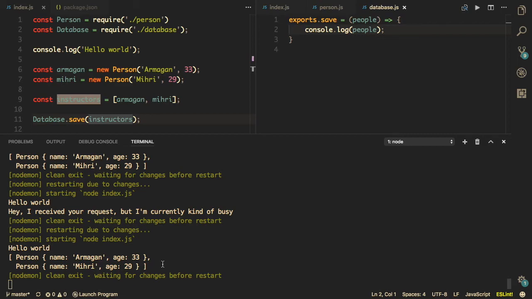Currently it's just logging a message to the console. And in a few minutes, it will be saving a file to the file system. It will be creating a new file that will include the people details. We will see it in the editor, but we're currently not doing that.